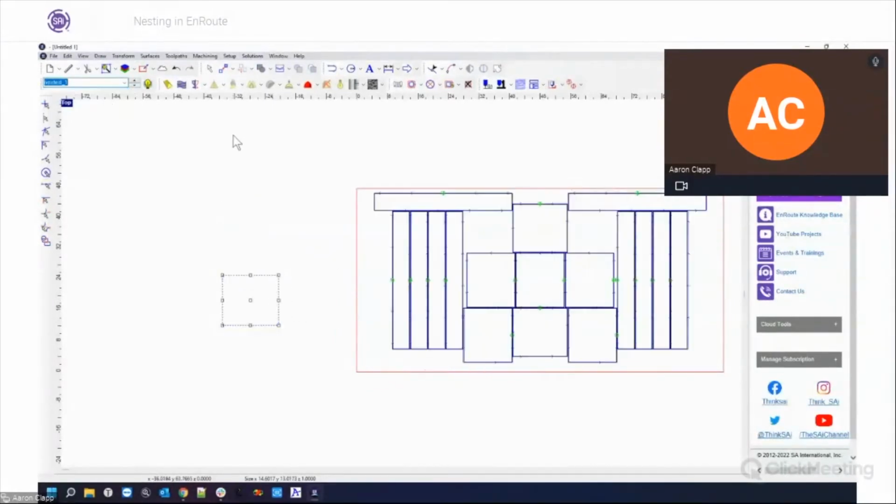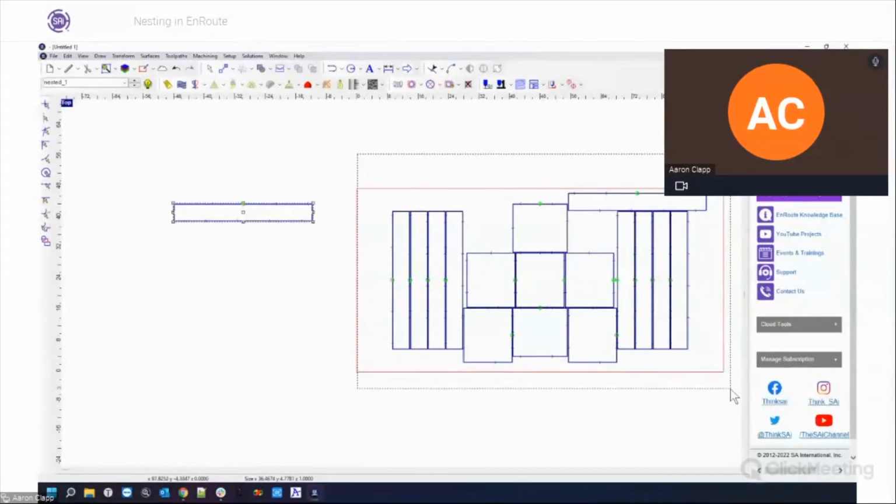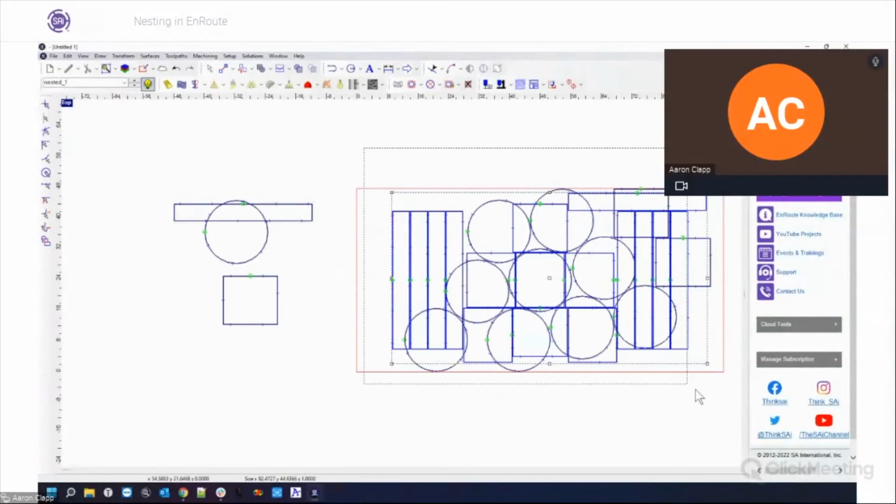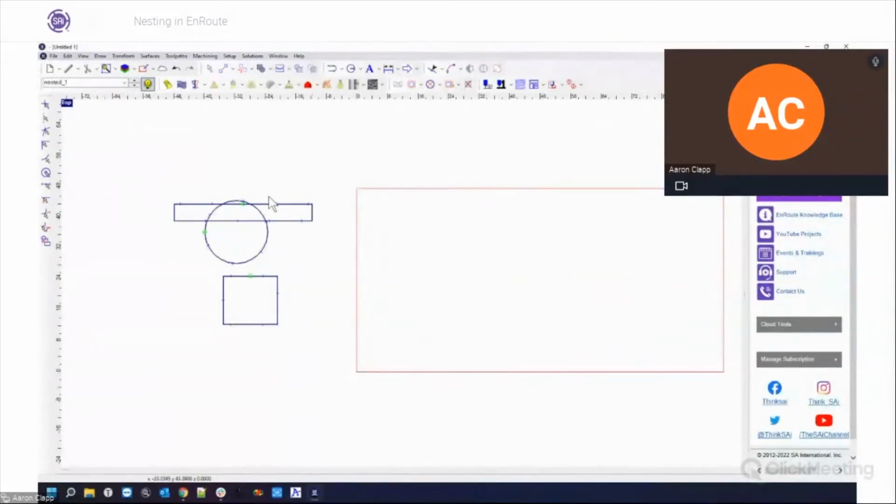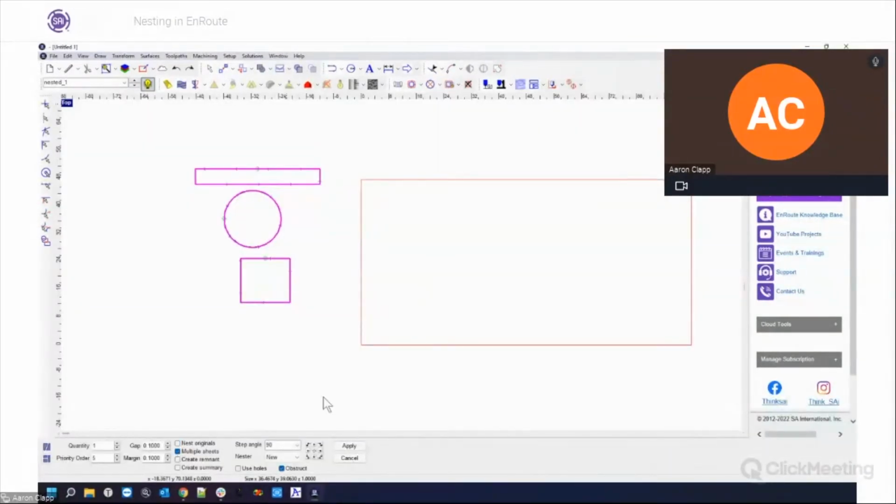So we'll go back to my nested one. I got to grab one of these and pull it. So I'm not a fan of that. And so now I need to grab everything, delete it, and start over. But I had to pull everything out. So for me, I would much prefer to just not check the nest originals.